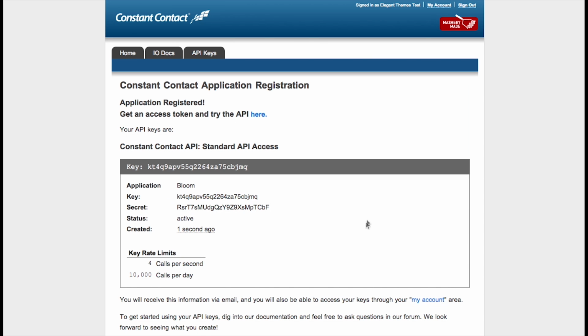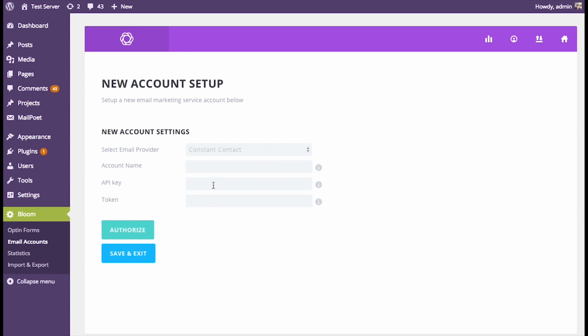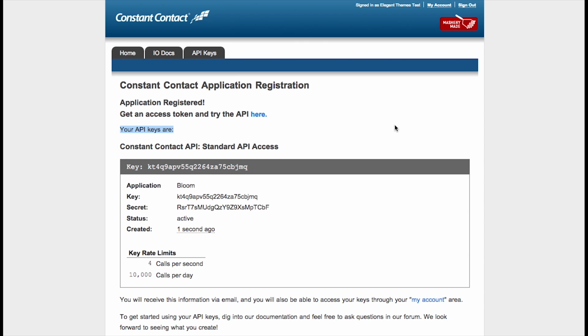the application. And this is going to bring you to a page with a confirmation, and you're going to see the application has been registered, and you also have an API key here. So you're going to want to copy that API key and head back to the Bloom settings panel and paste in that API key. And so next we need to get the tokens. That's the second piece of information we need, and so we're going to do that next.